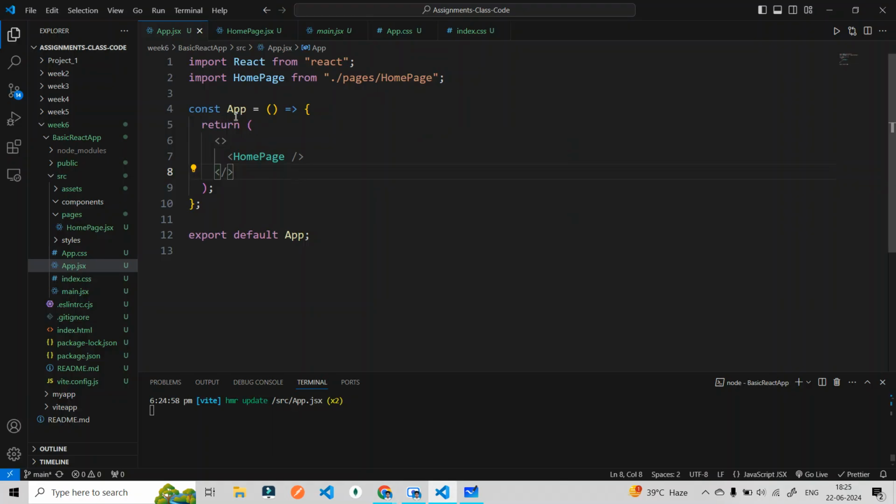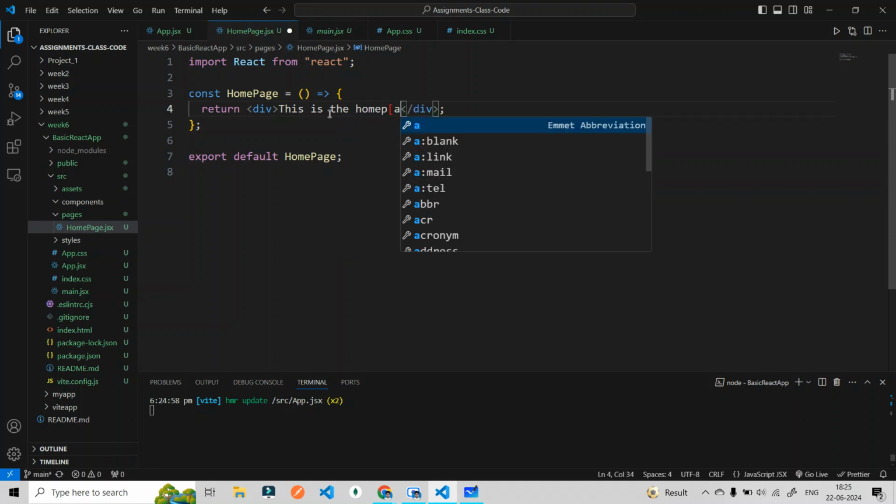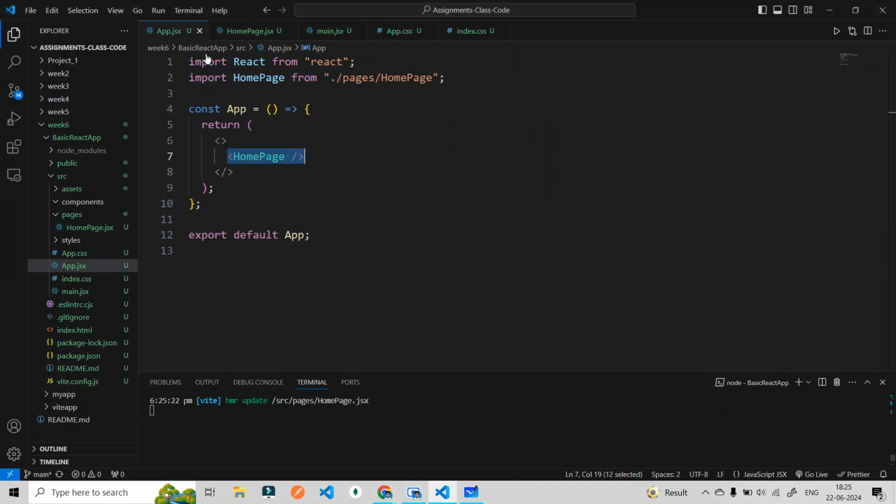Why? Because this particular app component has the home page component in it, and home page has the home page text written here. Okay, if I change this to "this is the home page", this will change. That is how we use the import, and this is how we use the components, this is how we can reuse them.